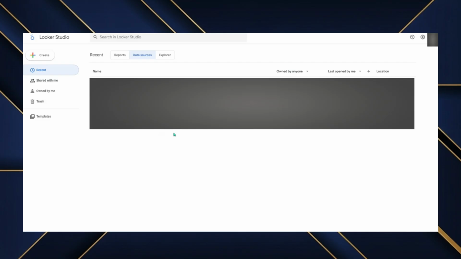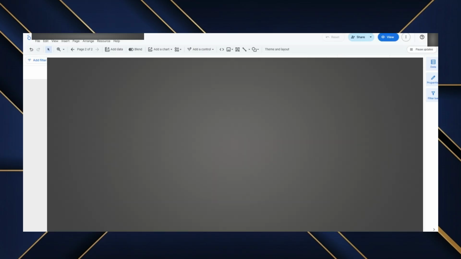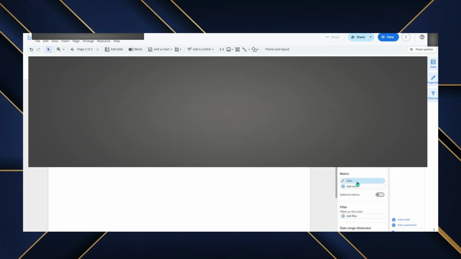To begin, open your report and click on the table you want to update so it becomes selected. This will open the Properties panel on the right side. In the Data section, locate the Metrics area and click Add Metric to include additional measures.